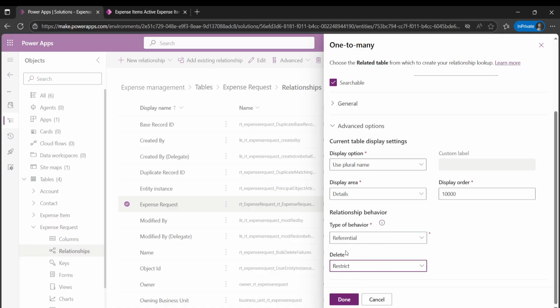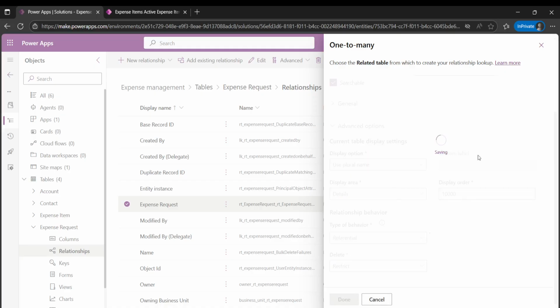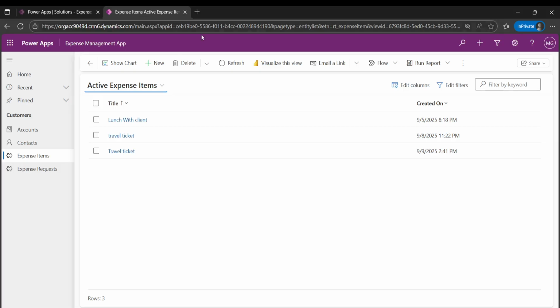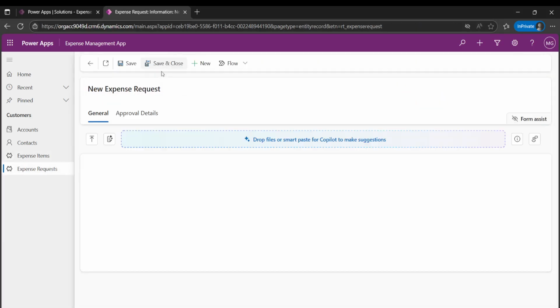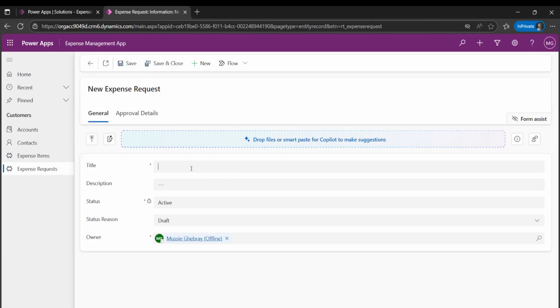So basically, as long as there's a record related to that entity, it will not delete. So I will just save that. I'll go back here while it's saving, and I'll create another record. What I'll do is create a record. I will say food, and that's it. And I'll save it.